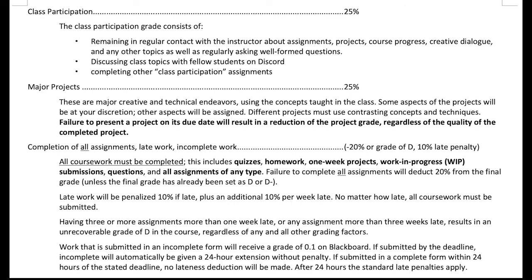Now, if you submit work in an incomplete form, that's fine. You'll receive a grade of 0.1 on Blackboard. And if you submit the work by the deadline, incomplete work will automatically be given a 24-hour extension without penalty. So if you submit it by the deadline, but it's not done, and you finish it within 24 hours, that will still count as submitted on time. However, if you submit incomplete work and don't submit the completed version within 24 hours, then it will be considered late. There'll be a 10% penalty plus 10% per additional week late.